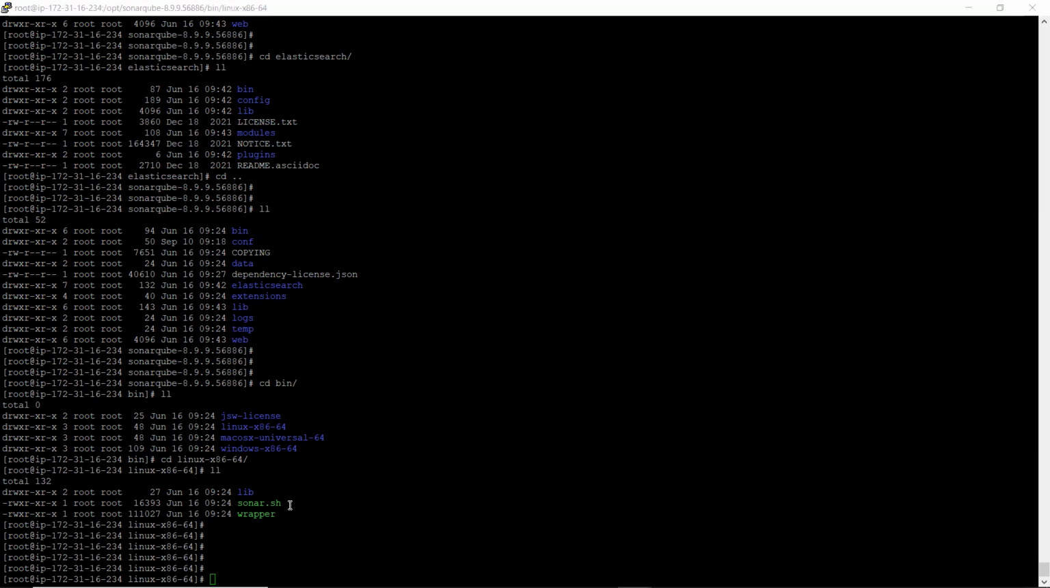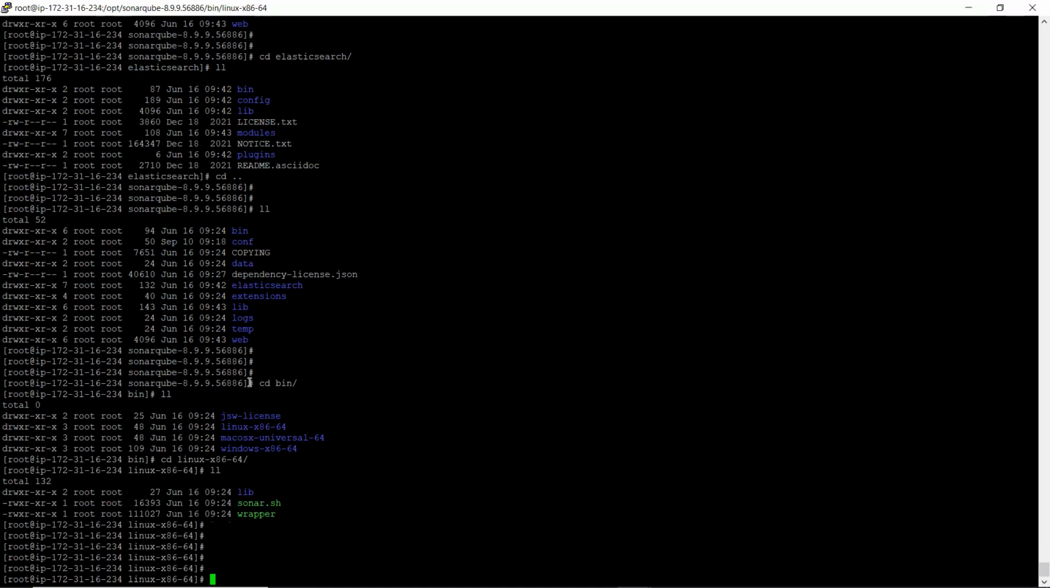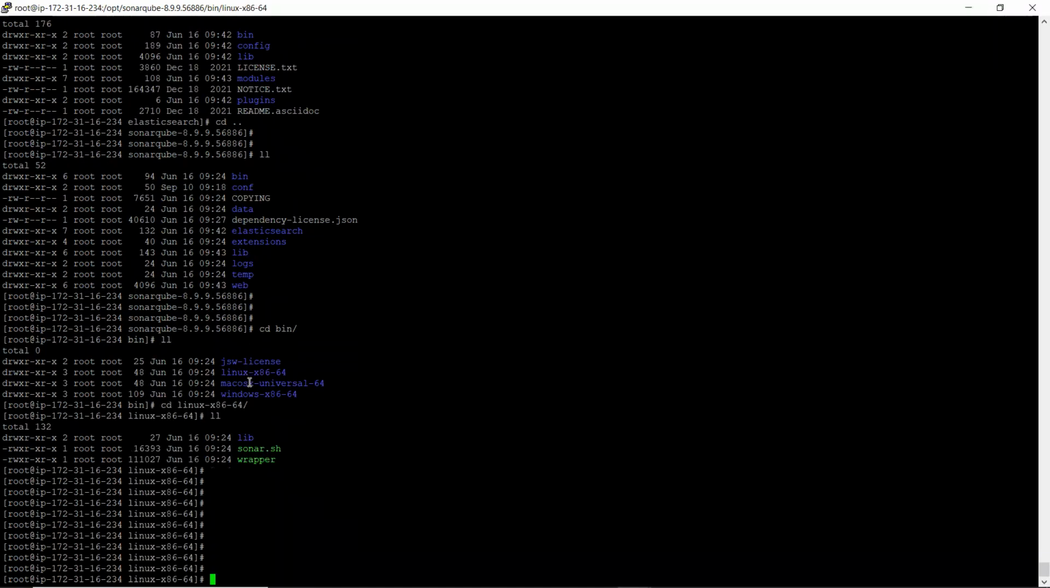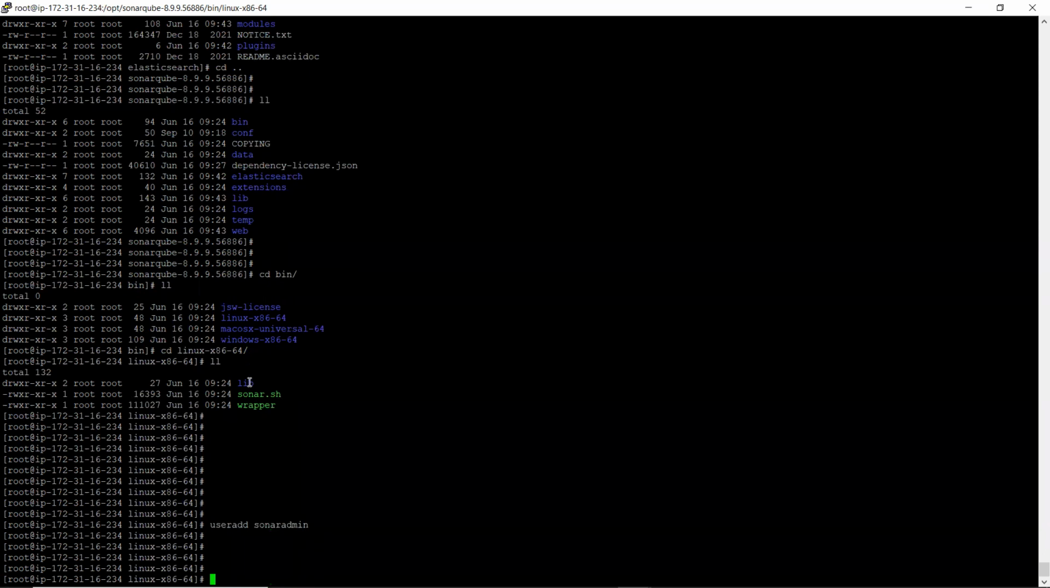We have unzipped. So now what we'll do, we'll create a SonarQube user. To create a user, we have useradd, let's say sonar user or sonar admin, let's say sonaradmin. So this is my name of the user. Okay. So my user is created.